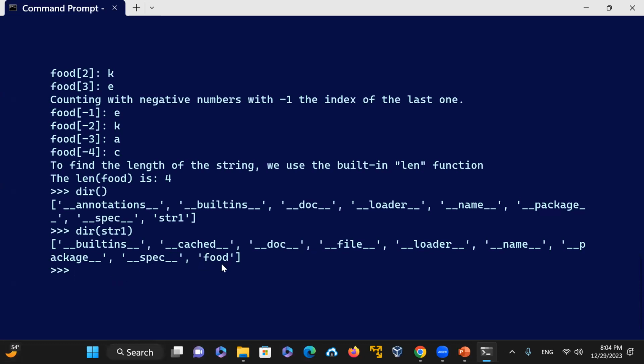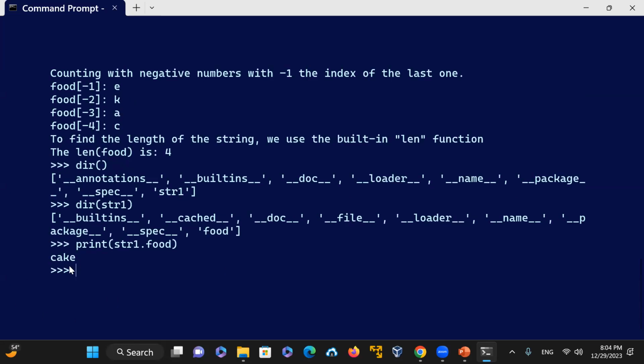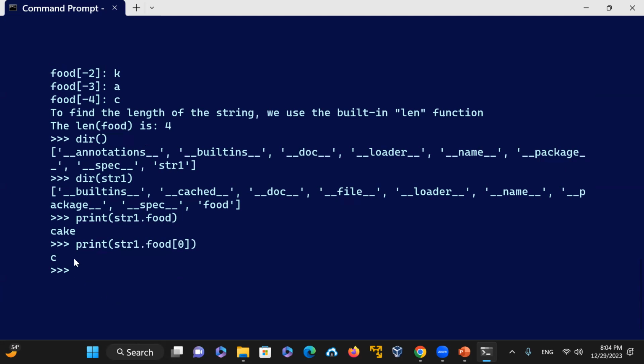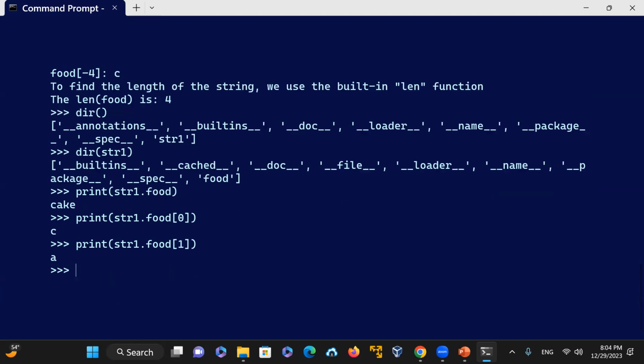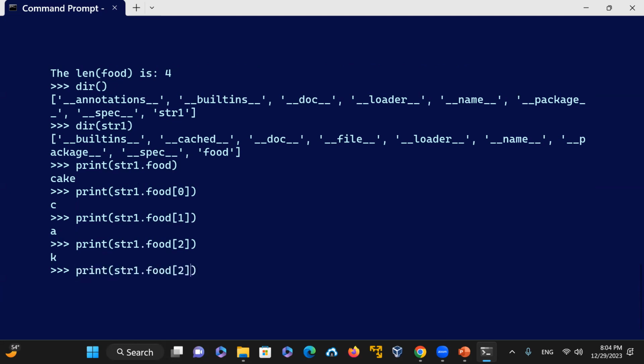So, for example, print string1.food to see the food element, it is cake. And then food sub 0 would be the string that is pointing to the C. And food sub 1 would be pointing to A. Food sub 2 would be pointing to K. And then food sub 3 would be pointing to E.